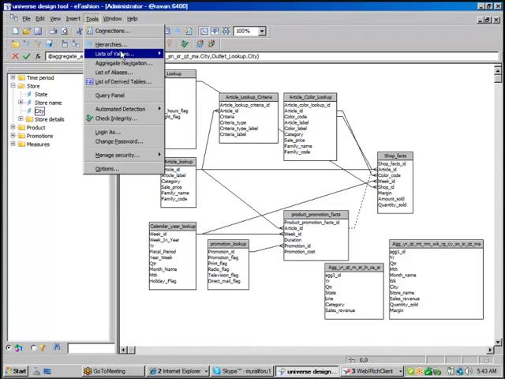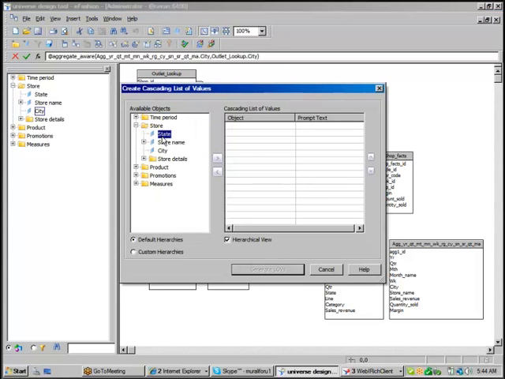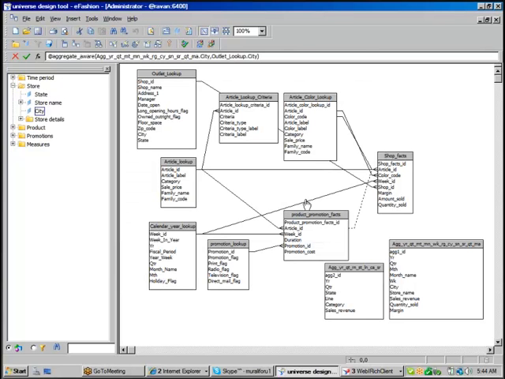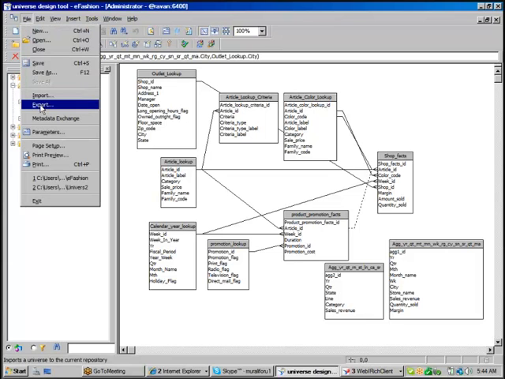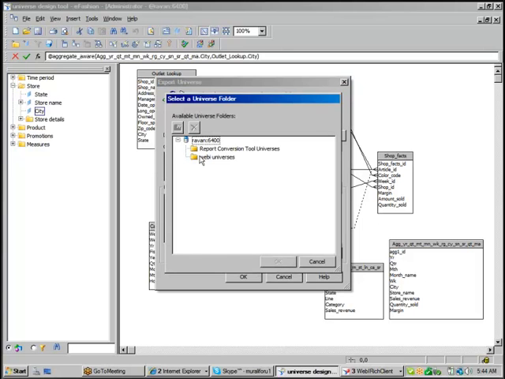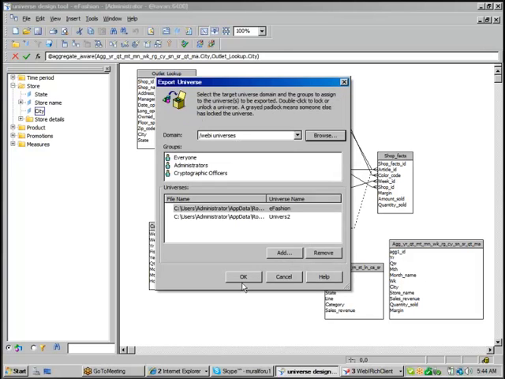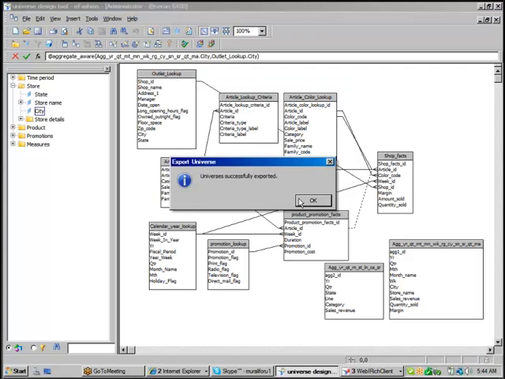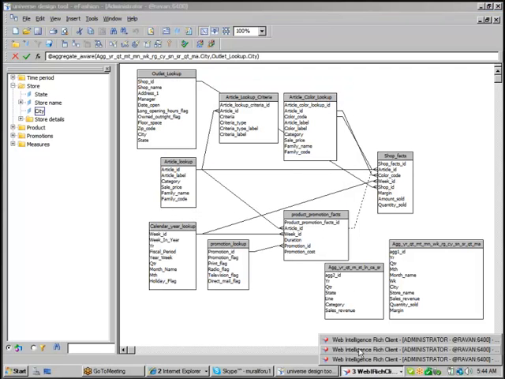Let me check. Tools, list of values, create cascading list of values. I want to create a cascading state, store name and city, generate LOVs. Click on OK. Yes, you clicked on OK. Save, file, export, browse, WebI Universes folder. Yes, exported. Yes, I exported the universe.